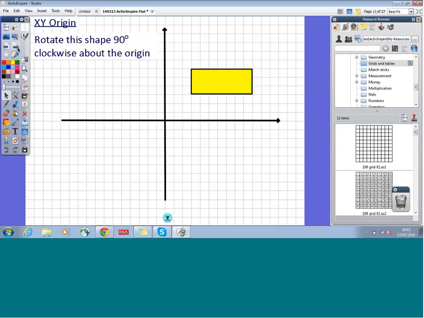And this is a bit of a tip that I found quite late in my ActivInspire career, but as soon as I found it, it kind of makes rotations come to life, especially if you have a touchscreen board. You can actually show exactly what's going on with rotations. So, Janice, if you could just add the XY origin for us.